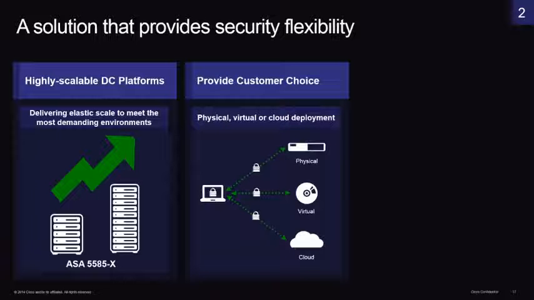To give customers more choices, many Cisco solutions offer various deployment options. Whether they want to deploy the data center security solution physically, virtually, or in the cloud, with Cisco, the company can choose what works for them.